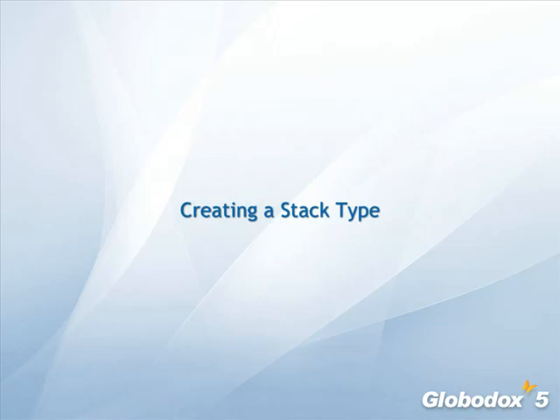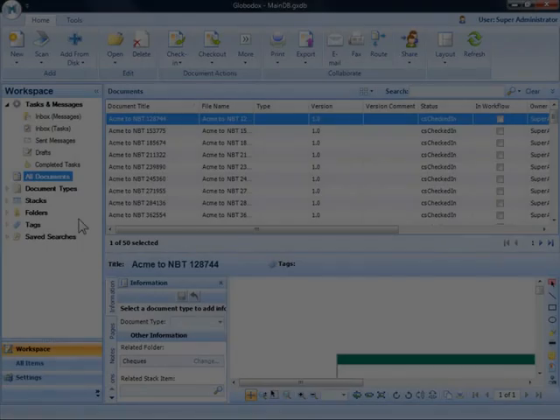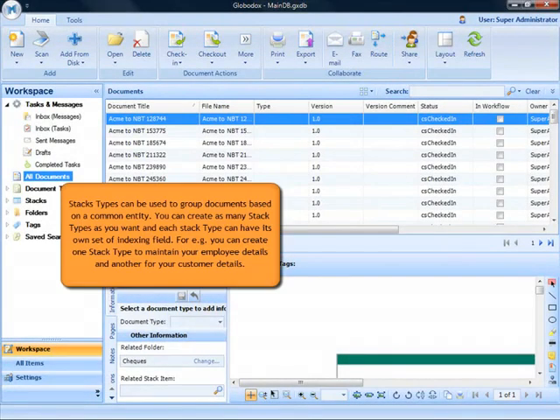In this tutorial we will learn to create a new stack type. Stack types can be used to group documents based on a common entity. Stack types can also be used to store information and description about non-document entities.